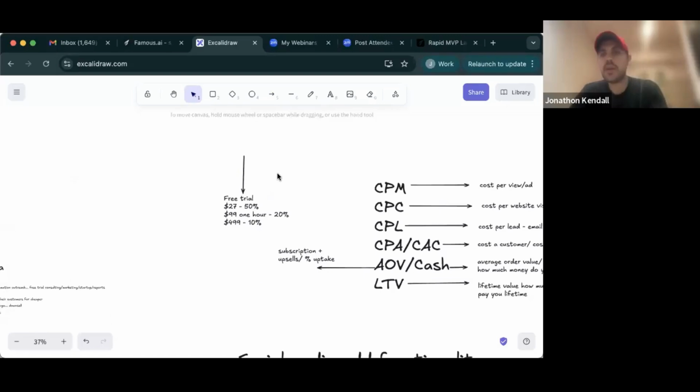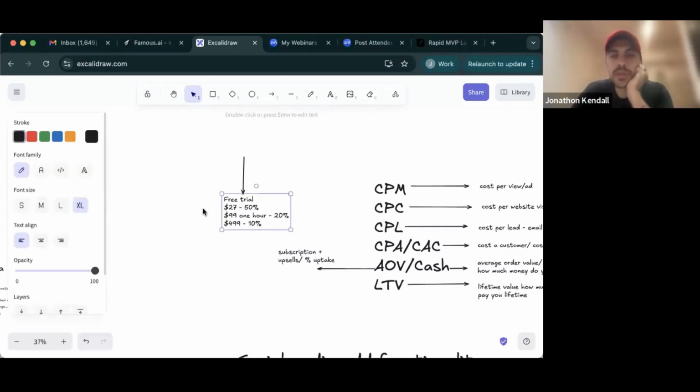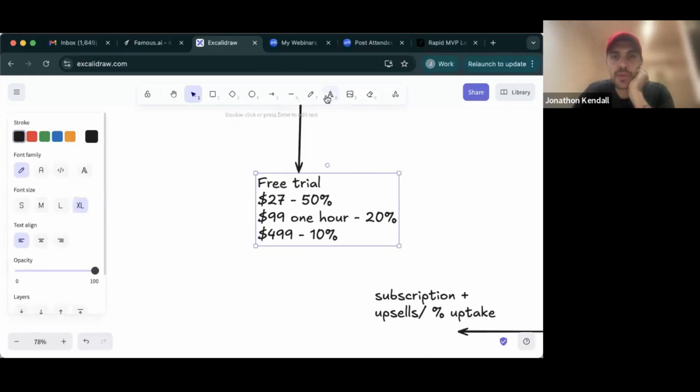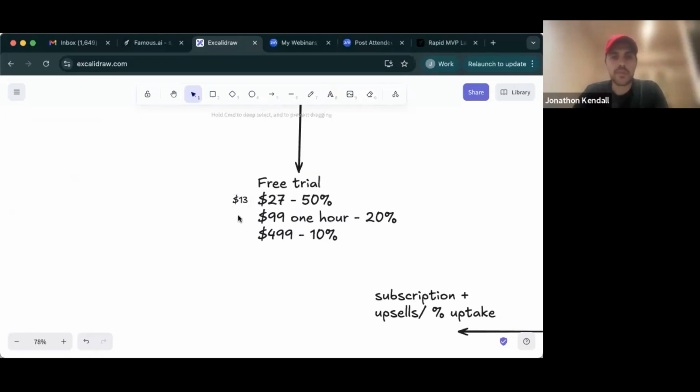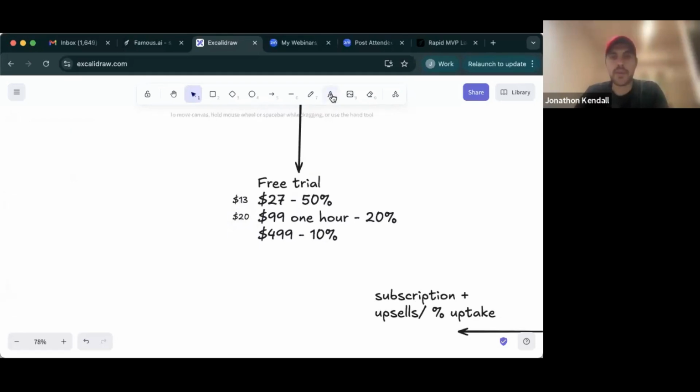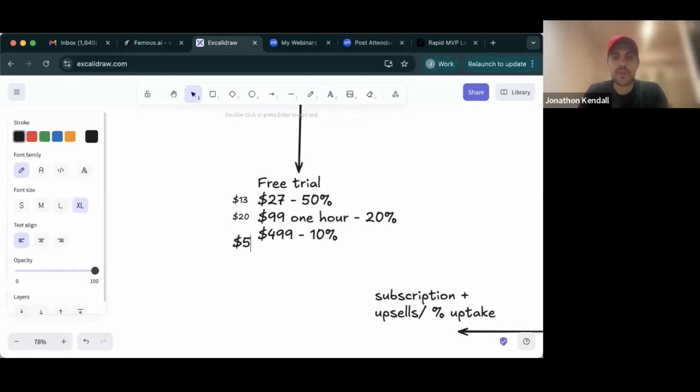From this, for every, let's say, 10 people, what's the average order value? You've got to be able to do this math. So 50% of the people are going to pay you $27, which means for an average person, you're going to make $13 from this. Then 20% of 99, you're going to make another $20. You're just multiplying it by the percentage. And then 10% of that is, let's say, $50.